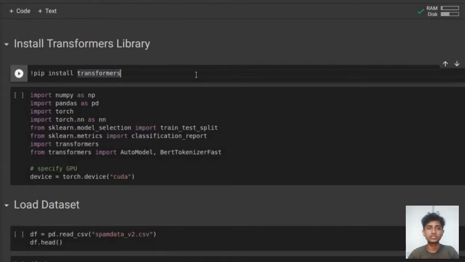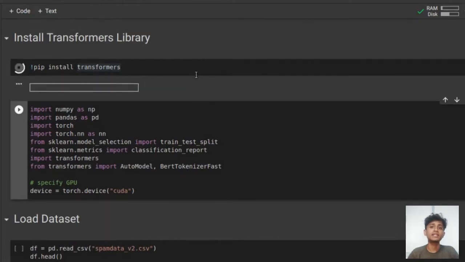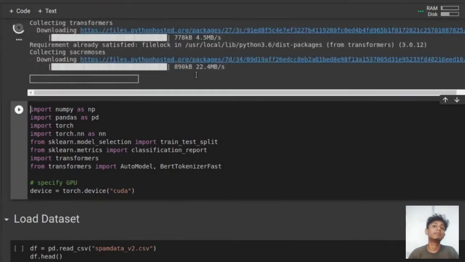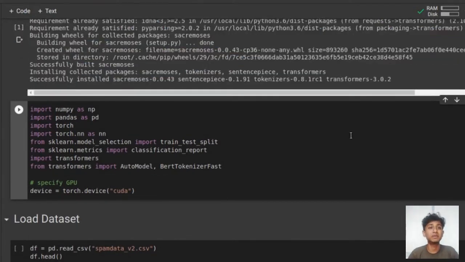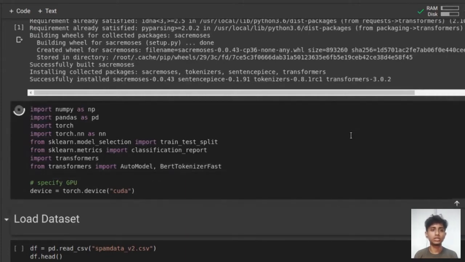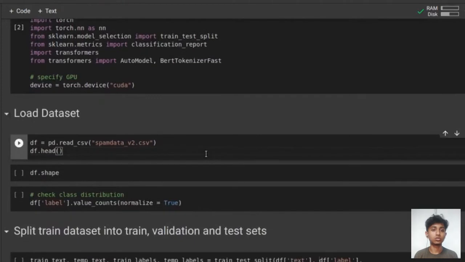Let's start with the installations. First, we'll install the Hugging Face transformers library. This library lets everyone import a wide range of transformer based pre-trained models. Next, I will import the required libraries like NumPy and Pandas, which I will need to load the data, and transformers is also loaded.